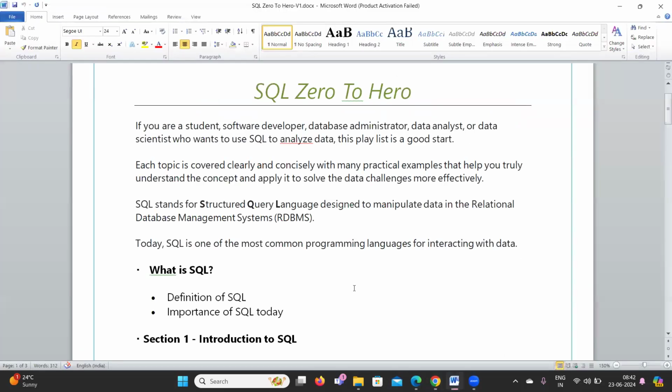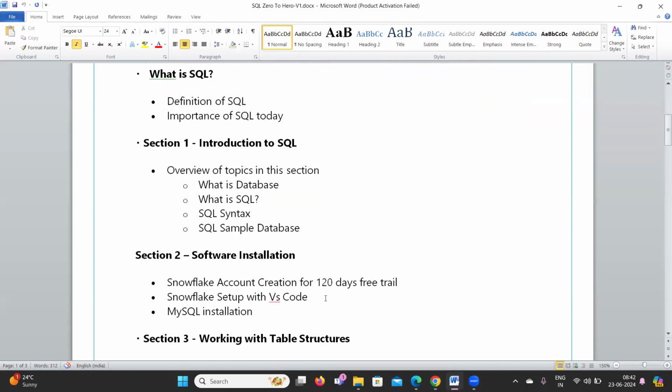As part of today's session, we are going to talk about how to set up a Snowflake account with VS Code. There are many ways we have discussed. In order to practice SQL, either you can go with MySQL or you can go with the UI, which is a web browser. Or if you want to work with VS Code, what are the things required? That is what we are going to see now.